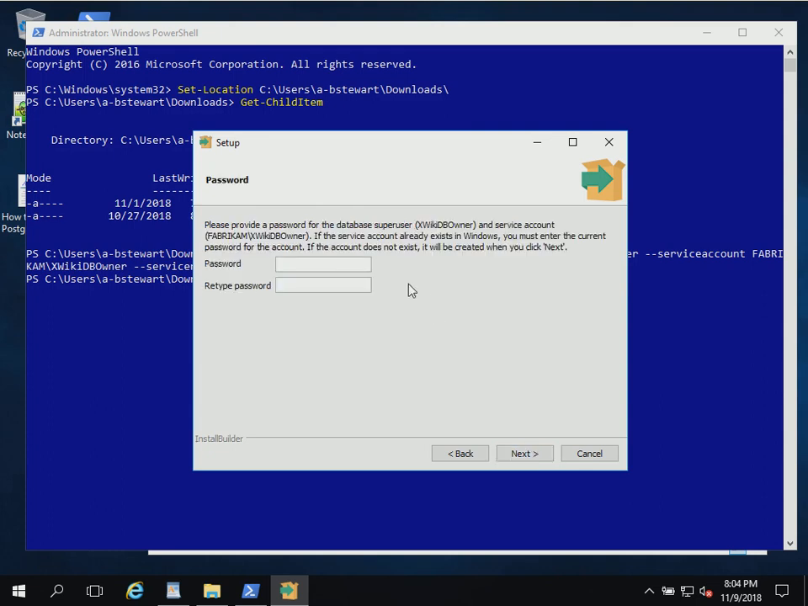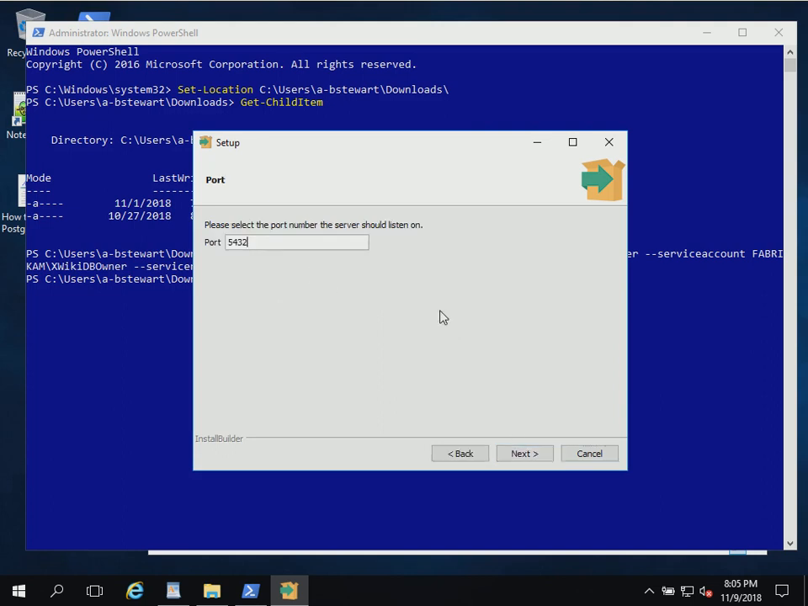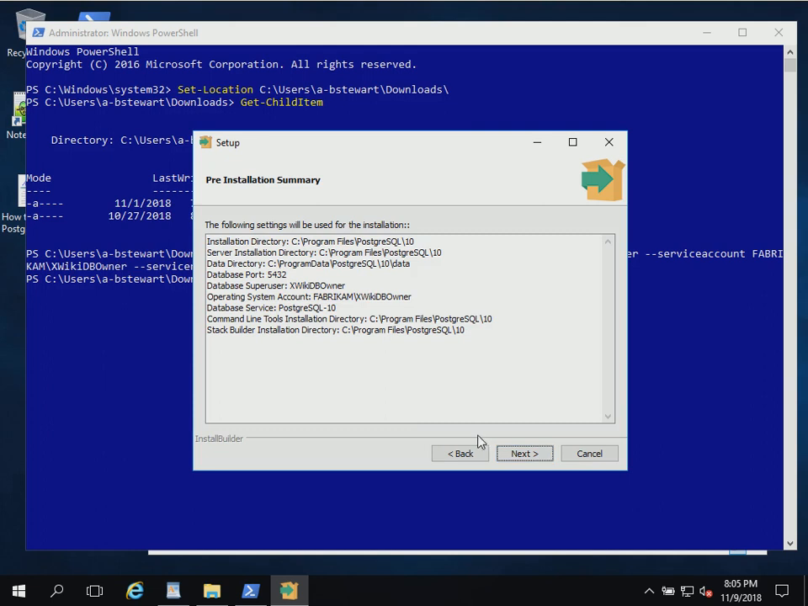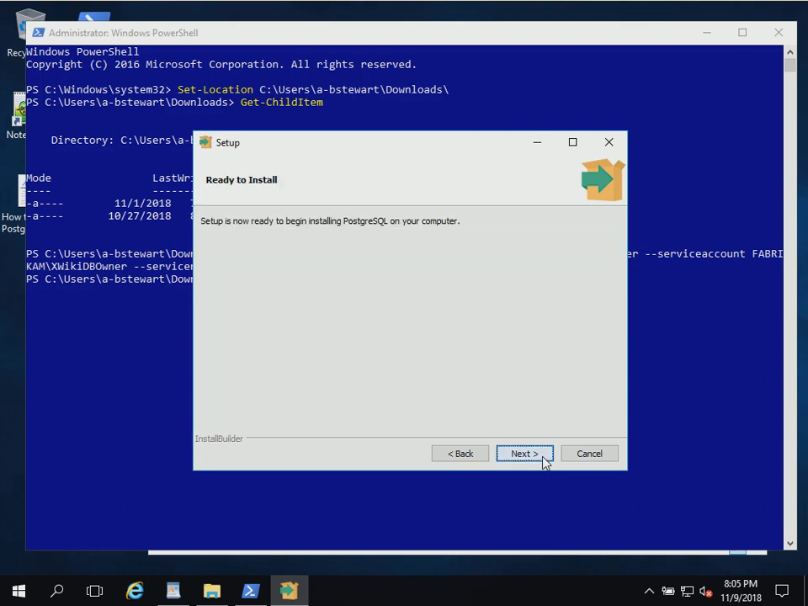Hit next. Now, this is where we specify the password, and it's actually the password to the service account. So you want to make sure you specify the existing domain account's password for the service account in this space here. Okay, port 5432 is the standard PostgreSQL TCP port. I'm going to leave the default locale. And the pre-installation summary will show the data directory, the program directory, the port, the database super user account name, and the service account, and also the service name. So those are set the way that we want. We'll go ahead and click next, and then hit next to initiate the installation.